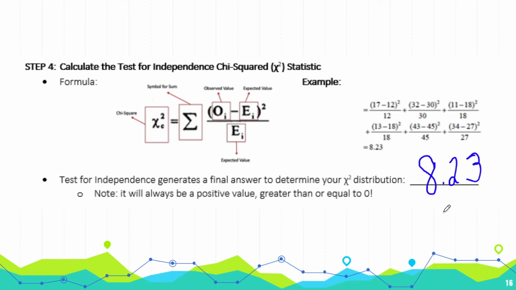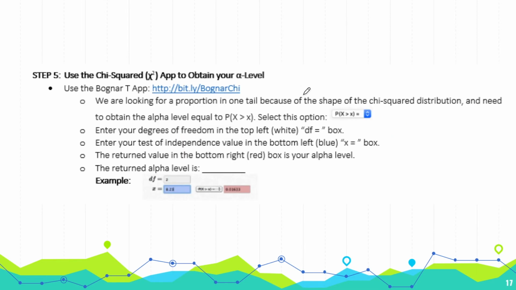Now we need to see if that's a large enough value to be statistically significant given our degrees of freedom. So in step 5, we're going to use the Chi-Squared App, thank you to Matt Bognar, to obtain your alpha level. So here's a link for you to use, bit.ly/BBognarChi, capital C, C-H-I.